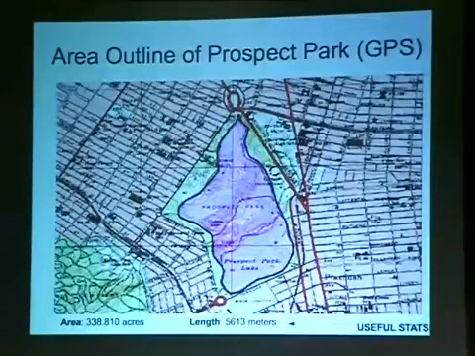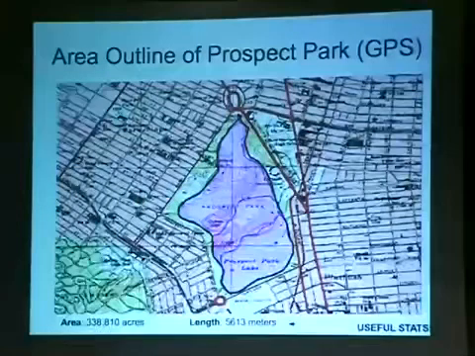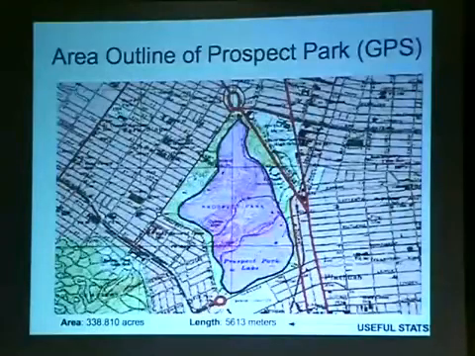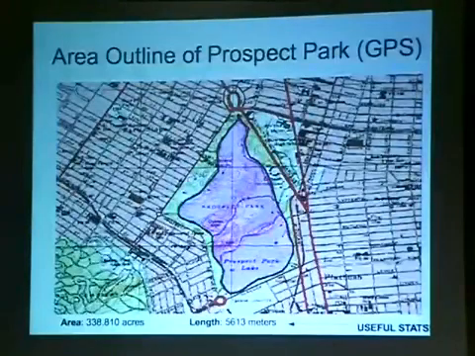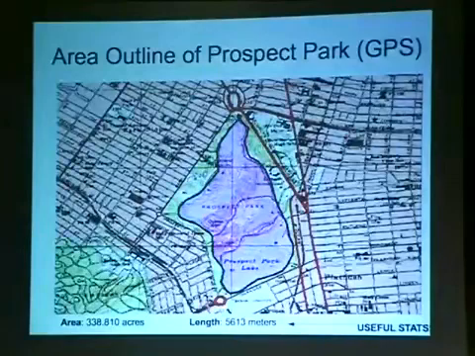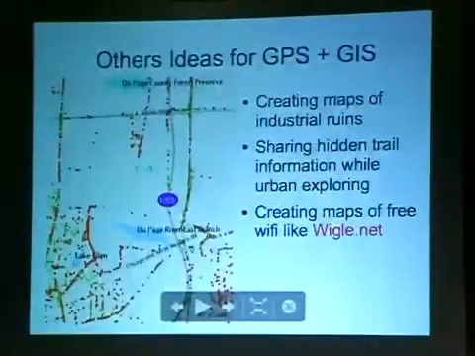And you can see that I was able to take this kind of irregular object, which might not have been so easy to pick out on the map, and get some useful statistics off of it and perfectly match up its location. You see on the bottom there, it says it's 338 acres, and I figured out the length too. So that's a pretty useful thing you can do.